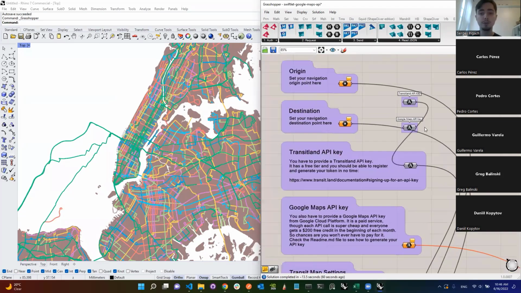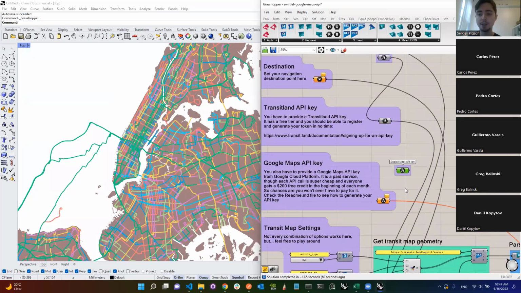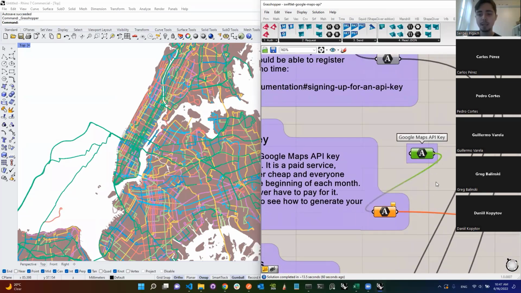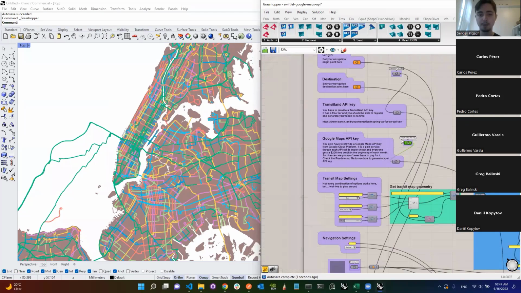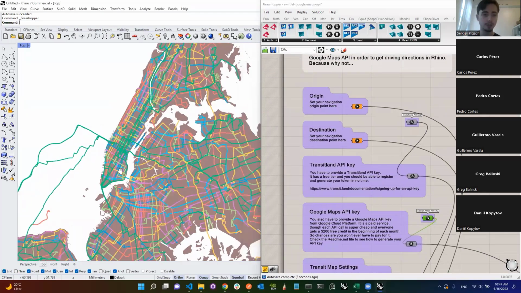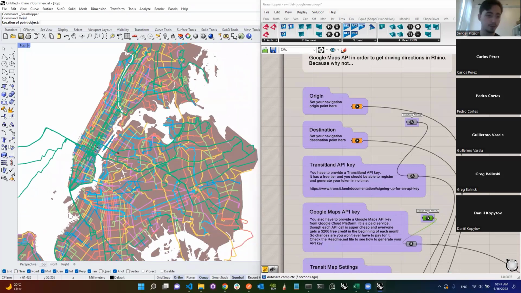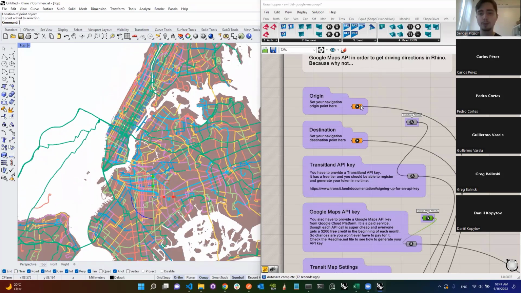Now let's do something even more fun. We have a Google Maps API key here. I'm going to plug it in, and at first, nothing is going to happen. But I'm going to do two more things. I'm going to create two points, one in Manhattan, one in Brooklyn. Brooklyn is going to be my origin. Let's say I want to go to Manhattan. And immediately you have this blue line appearing here. This blue line is the Google Maps driving navigation for New York City in this case.